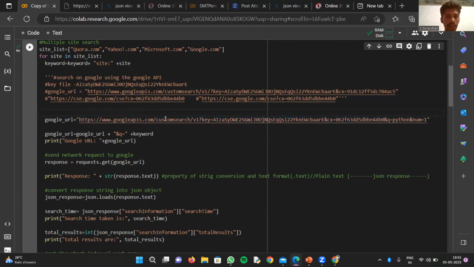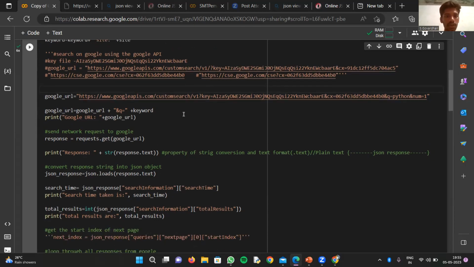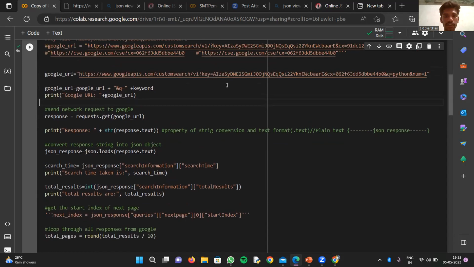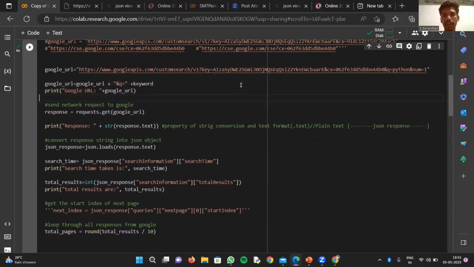Based on that, I developed this Google URL. Here, the key is my file key, and the CX that I have mentioned is my search engine ID. Based on that, I used the URL. If something goes wrong, we can just copy the same thing again. The CX search engine ID may change and vary depending on the system.